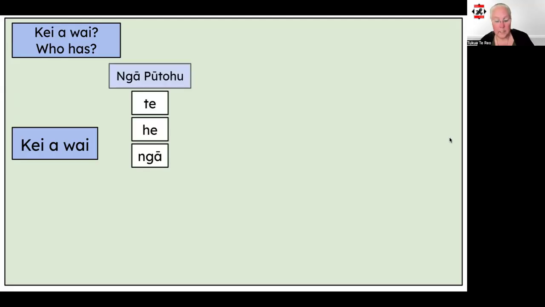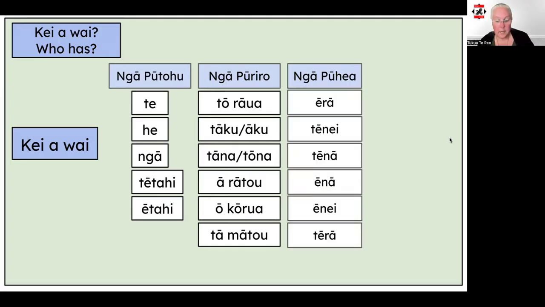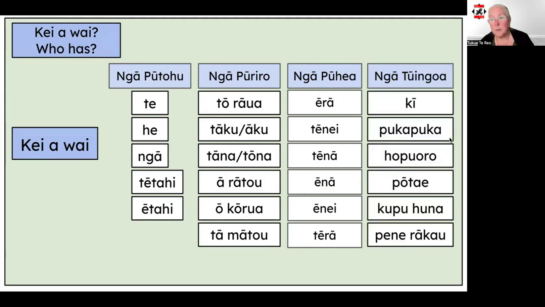Let's start with our base question, who has? Kia wai. Next I'm going to add in some examples of our definite and indefinite articles, our pūtohu, te, he, ngā. We also have the option of using tētahi, meaning a, or ētahi, meaning some. Next up, we'll add in a few examples of some pūriro, possessive pronouns. Got some singular, dual and plural ones here. And our next set of kupu are the pūhea, like these ones here, tērā, tēnei, tēnā and so on. And the last set of kupu we're going to need are the tūingoa, which are the ones that we're going to be asking about, who has them.